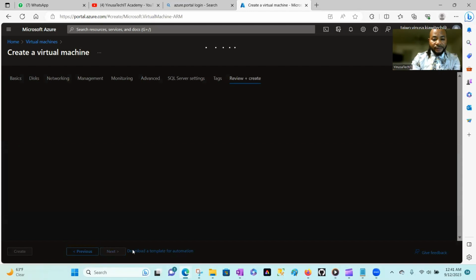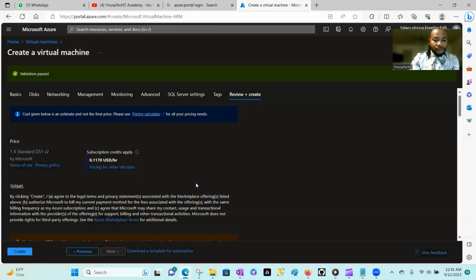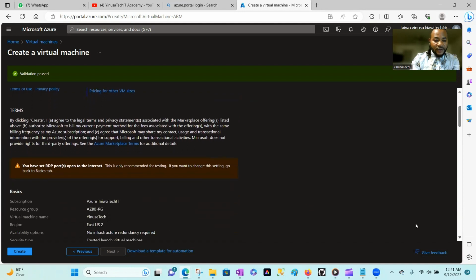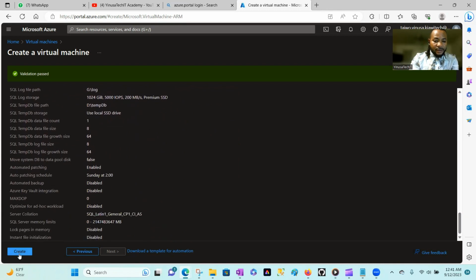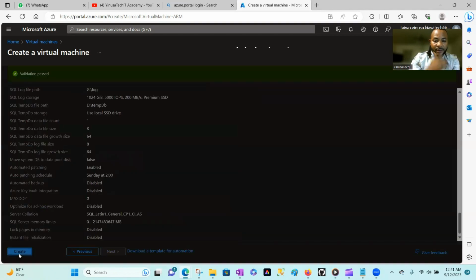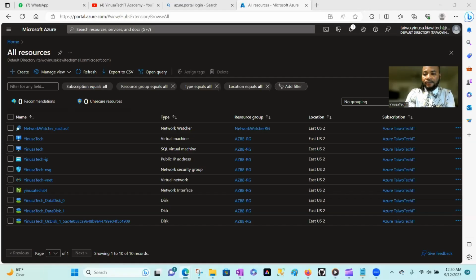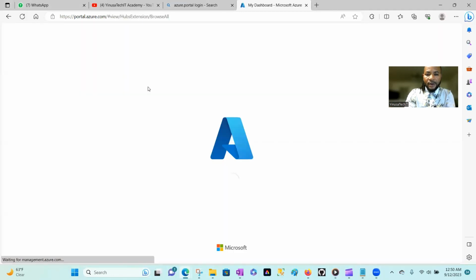Okay, review and create. You can see what I was talking about here. It says you have set the port open to the internet. This is only recommended for testing, for practice only. So please don't do that in your production environment. Only for test purposes. Okay, everything's okay. Now let's create it, and that is deploying. It took forever to deploy. Yeah, so let's refresh it.